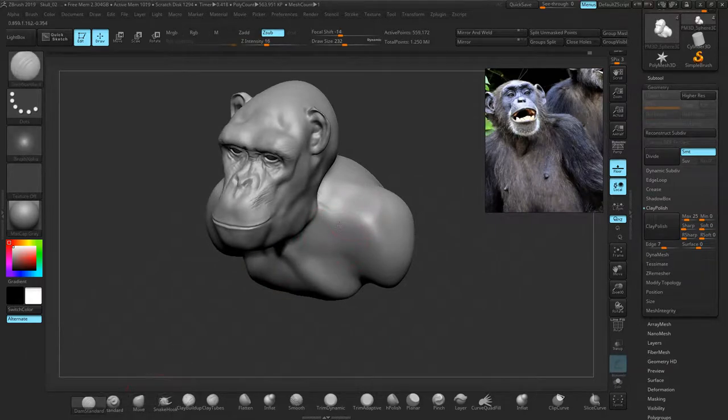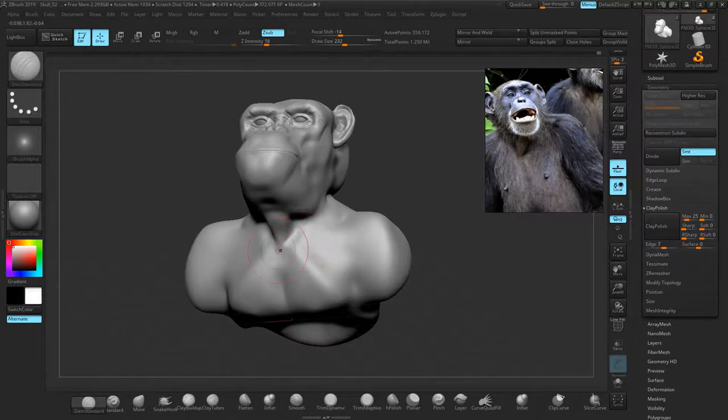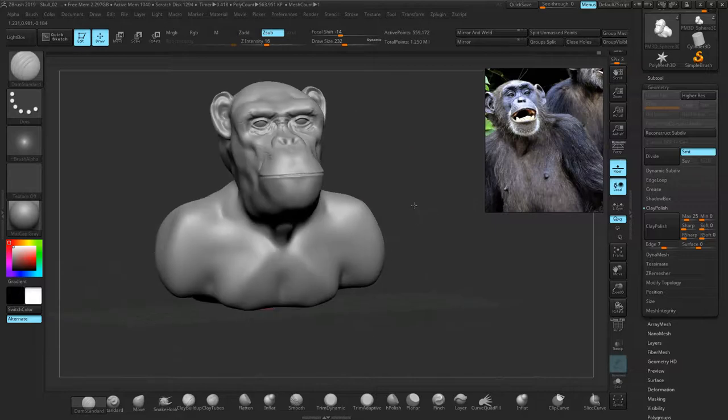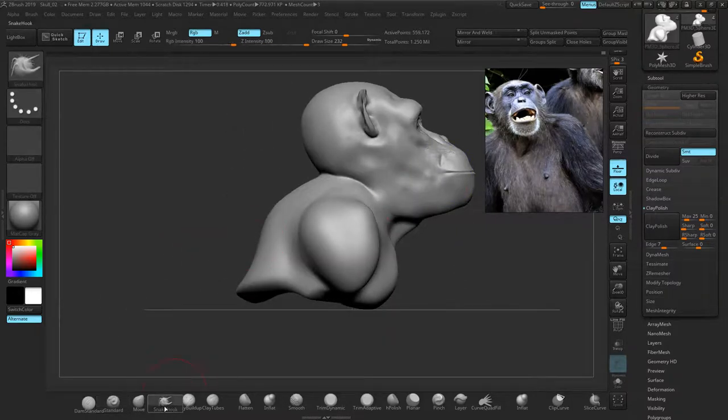Push this in. Let's use that Damien standard again. Okay, that's getting there. By the way, if you hear fireworks in the background, that's because there are a lot of fireworks outside, so I'm not under attack, they're just fireworks.